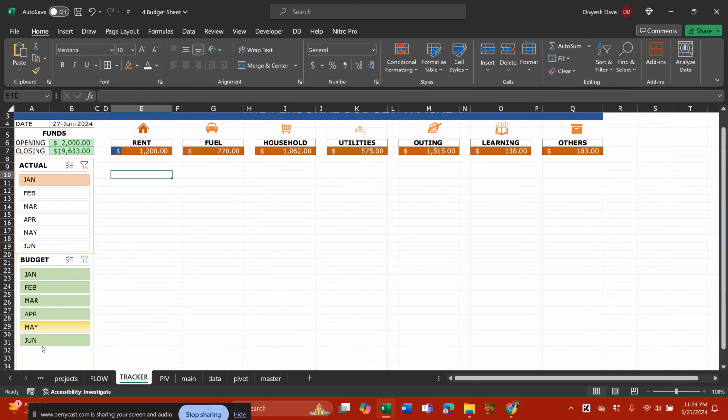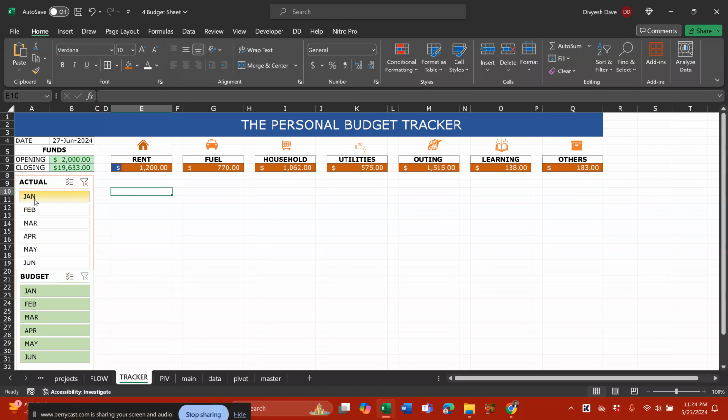So right now it is selected all, so it is not showing the clear data. So we need to select January in actual and January in budget. So it will show you how much we have utilized. Same if February, then again we need to select February. Because rent is fixed, that's why it is showing.